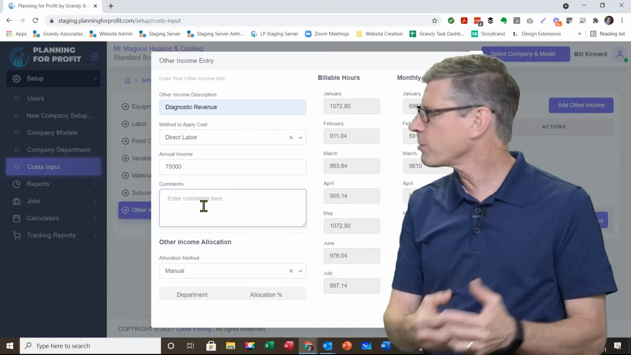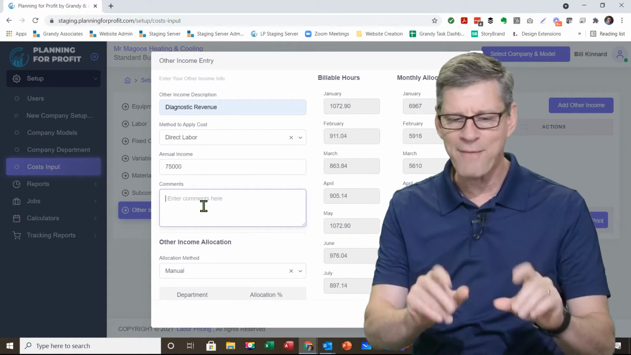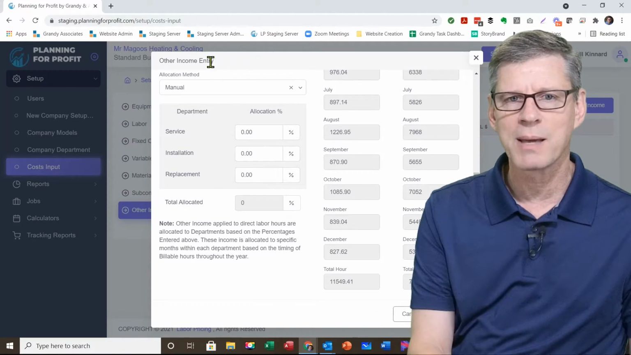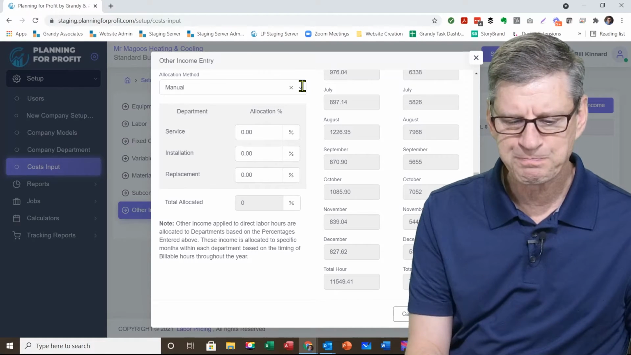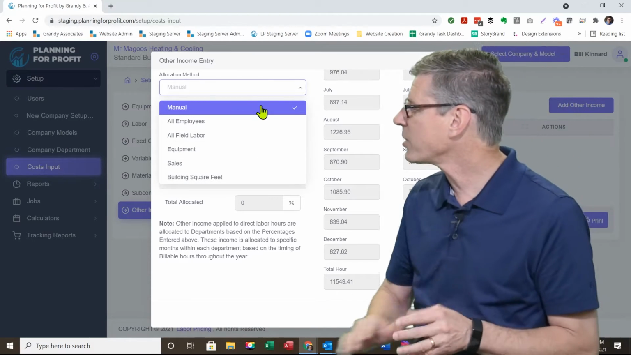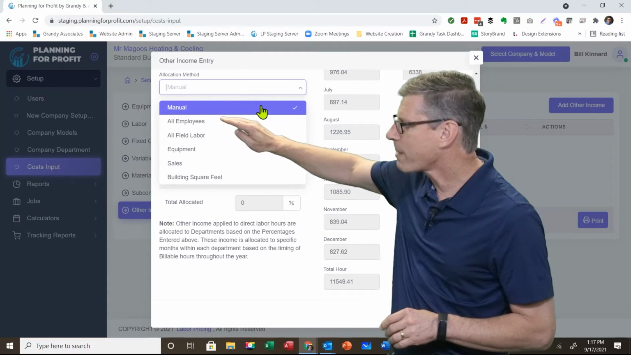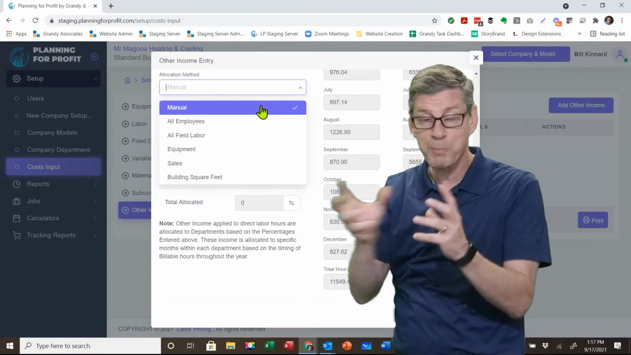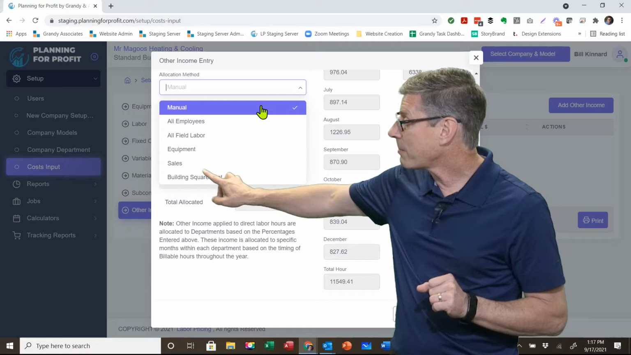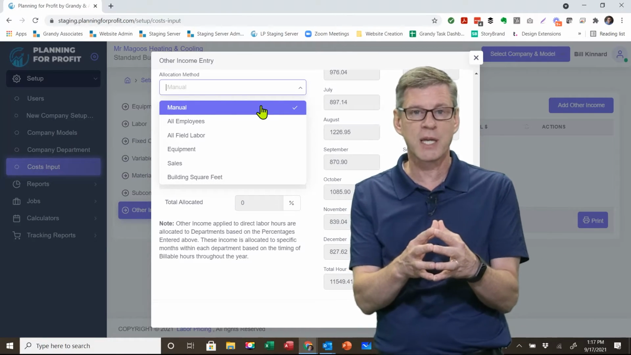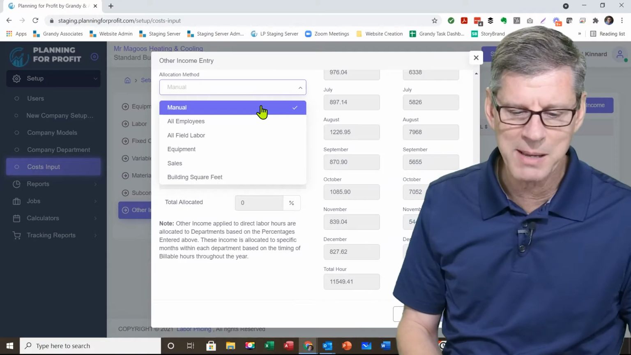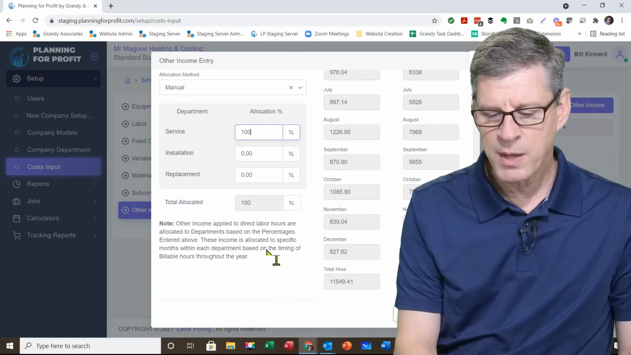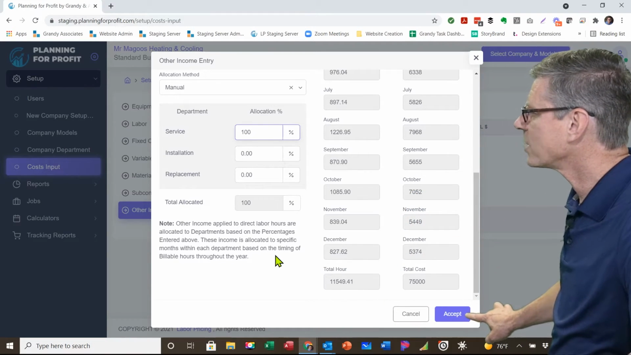Comments section, just like with the others. Again, you can enter anything in here. You don't have to. It's purely optional. I'm going to scroll down on my menu bar on the right-hand side so I can get my last couple of items. Allocation method. Again, I can choose any of the allocation methods that we have, whether it's based on where my people are allocated, where just my direct labor is allocated, where the equipment is allocated, what percentage of sales is coming from each department, or my building square footage, right? So it could be any one of those particular areas. In my case, I'm going to say manual because this is 100% service.